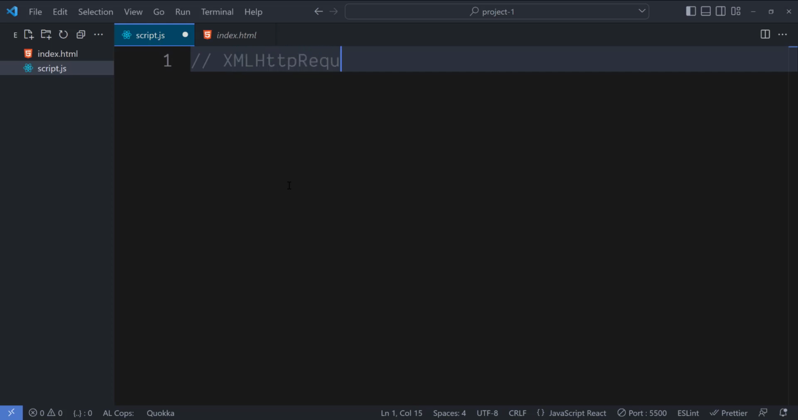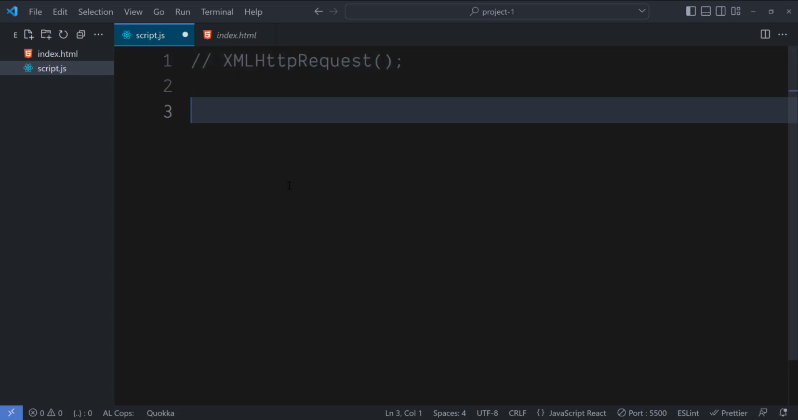HTTP request. Okay guys, this is a very old method, and it is still not dead. It is still trying to survive, but it's your wish. If you very much like this spelling, you can go for it, or else you can do whatever you want. It's up to you guys.